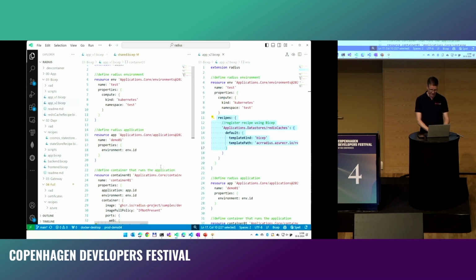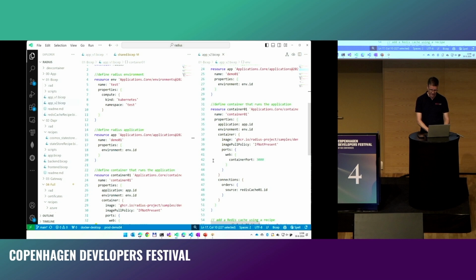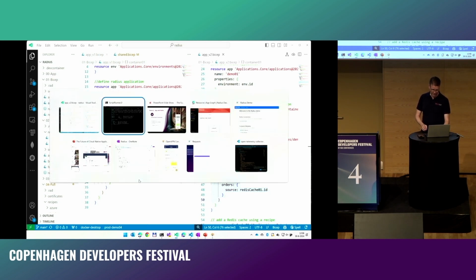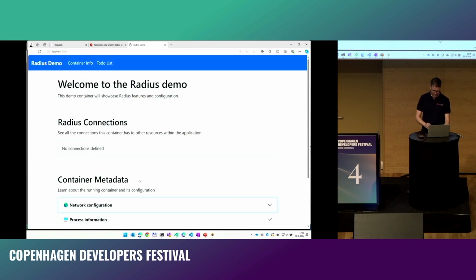And of course, my application needs to be connected to that Redis cache, and it happens over here. So my application now has a connection. And that's it. Because the Radius team made sure that they understand the environment variable that is now coming in through this connection object, it knows where to find it. So if this now worked, I can go back to my demo and keep an eye on the gray area here. So, no connections defined.